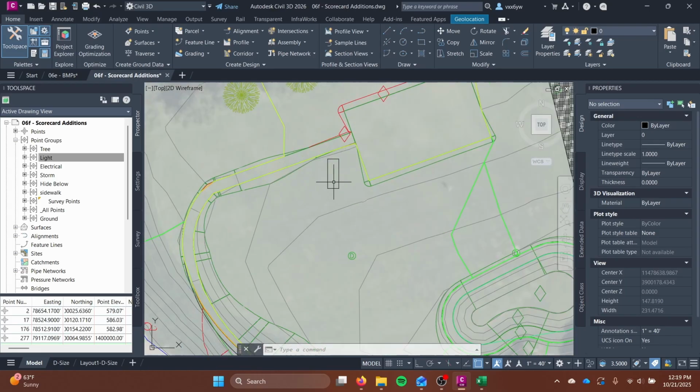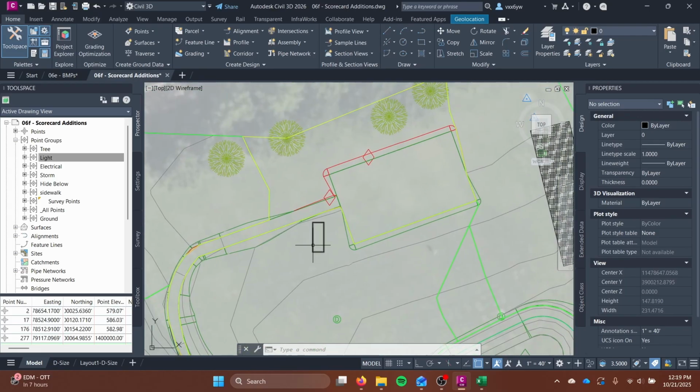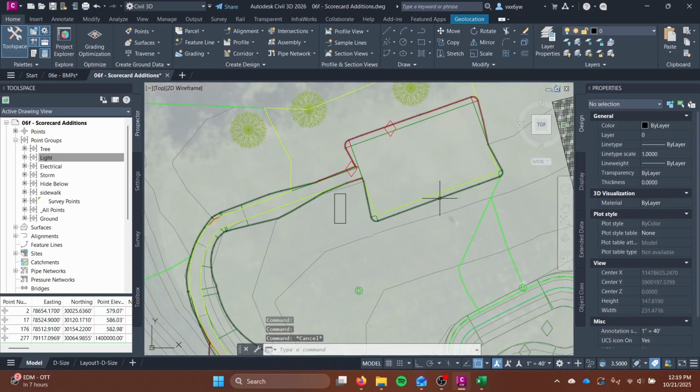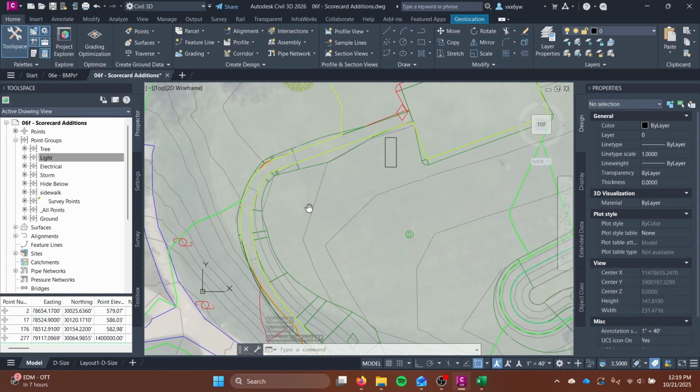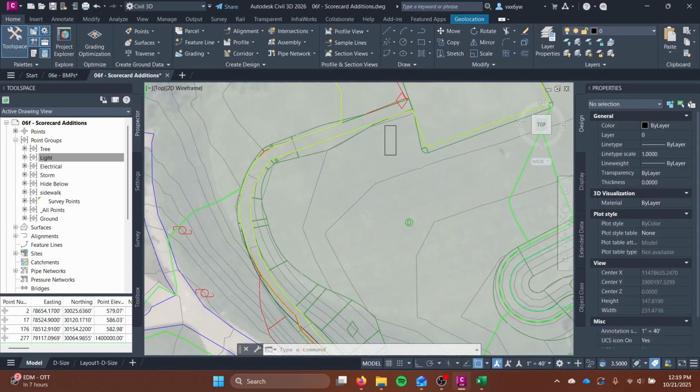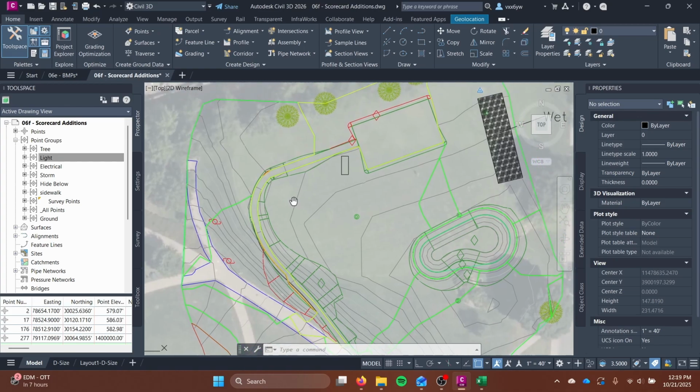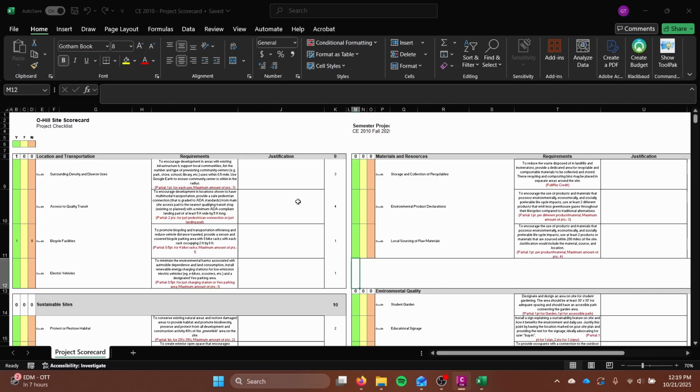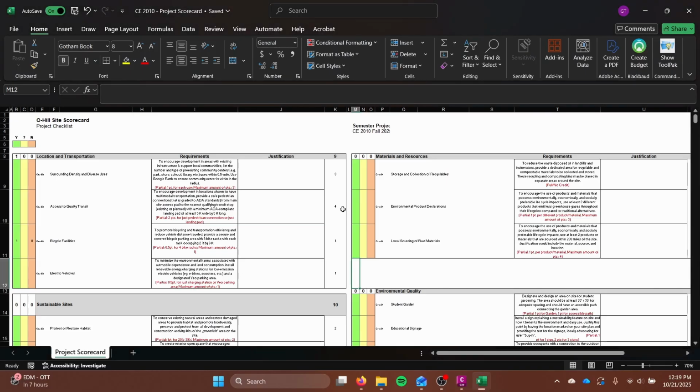So you need to have the space already planned out for all of your scorecard additions: rain gardens, rainwater harvesting, bike racks, LED lighting, park benches, art installations. All of that stuff needs to be in the plan view, whatever needs to be there. Some of it doesn't need to be there, right?